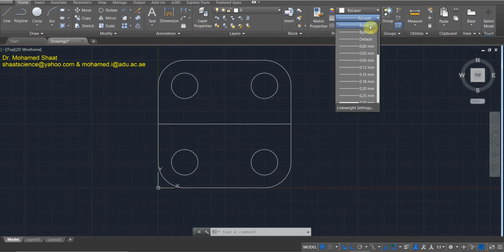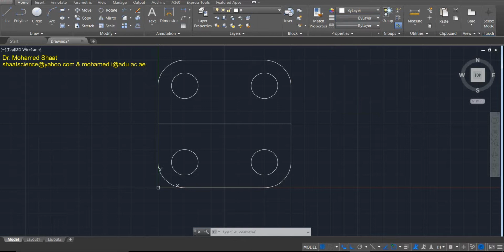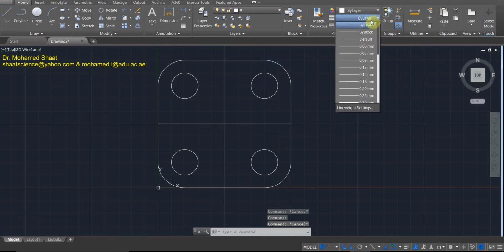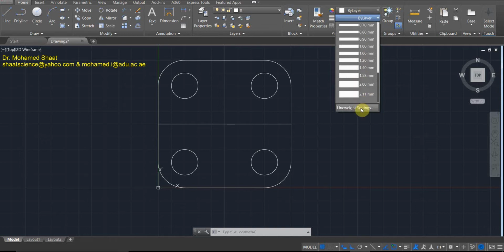By layer, this is the default that depends on the setup and the settings of the AutoCAD. And this is the thickness as already seen here for just a thin line. But if you would like to get rid of or override the default value of the thickness of the line, you can use any thickness. As you can see, there are lots of thicknesses of the line, up to 2.11 millimeter. You can even add more settings. You can add more thicknesses or thicker lines if you wish.